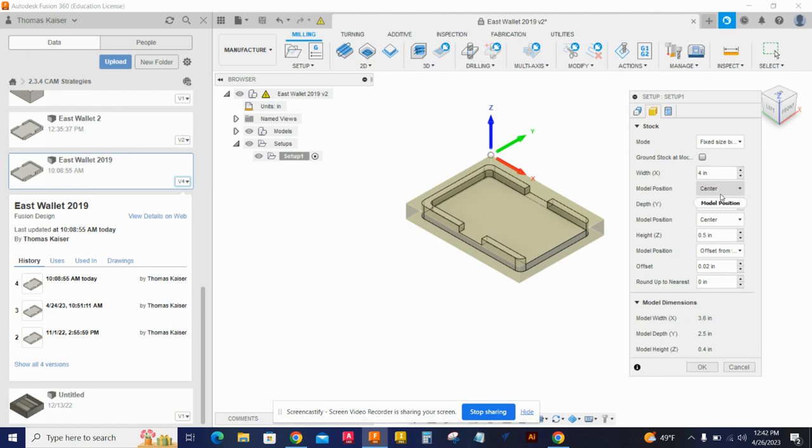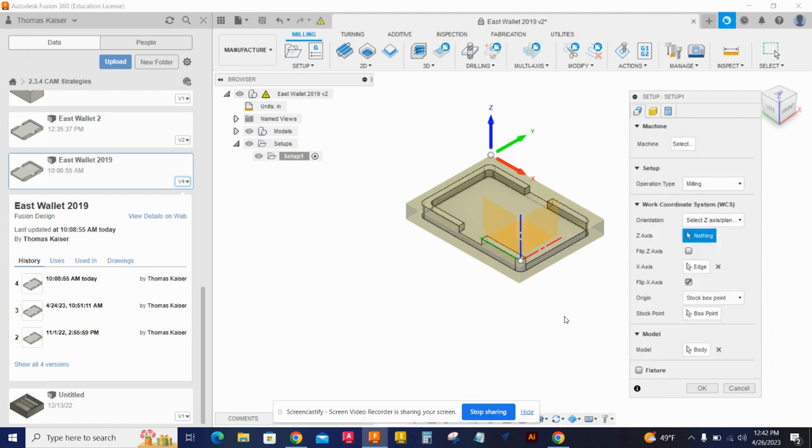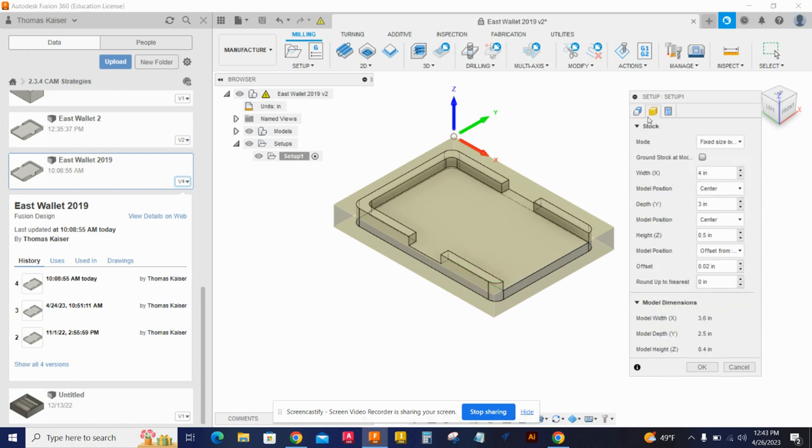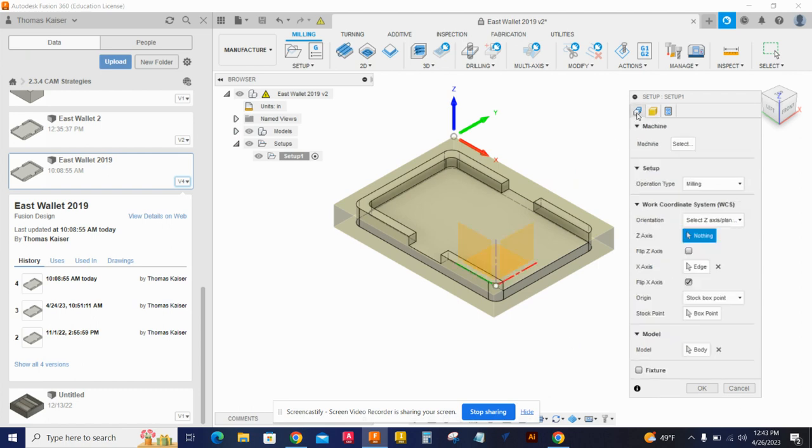It should be 4, center, 3, center, 0.5, offset from top Z positive, 0.020. Those have to be that way. If you go back over here to setup and the machine starts moving around, come back here and fix these. But those are the numbers that we want. If you're in the wrong place, the easiest way to fix that is to come down to stock point and pick a point on a box, and it lets you go anywhere you want. In this case, we want to be back here. Z has to go this way, and Y and X have to go that way.